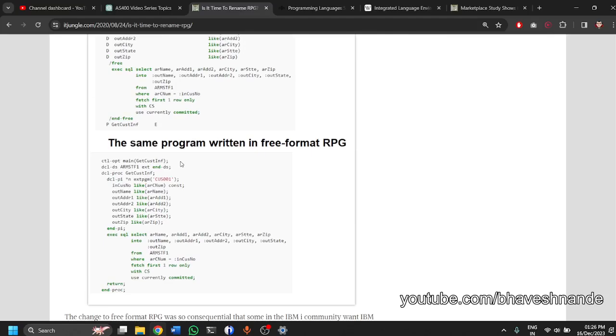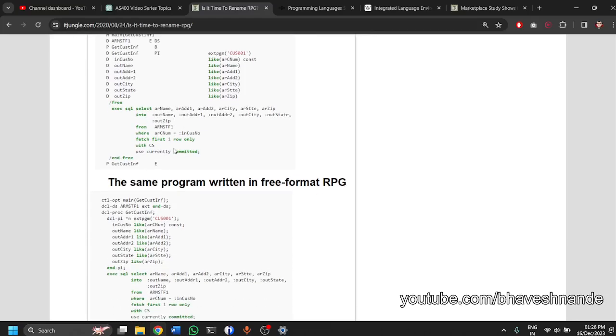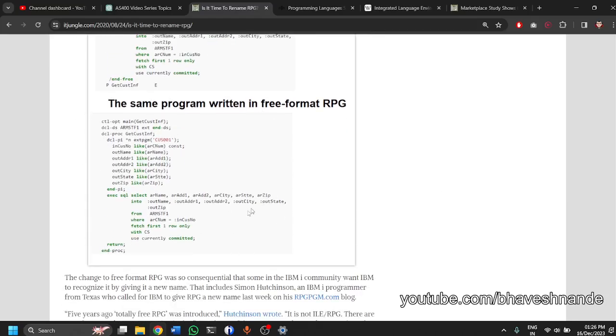And how does RPG code look? This is the older version of RPG code. This is the fixed format RPG, where you have to write the code in specific columns and so on. But these days we have fully free format RPG available, so it is easier to read, easier to write, and it becomes more similar to the syntax of modern languages like Python, Java, and so on.